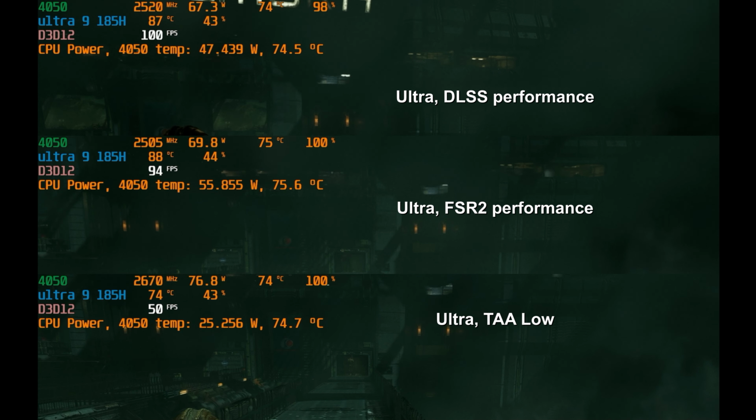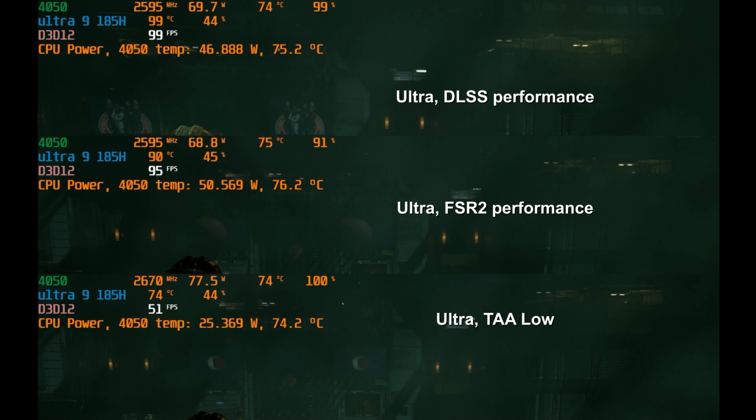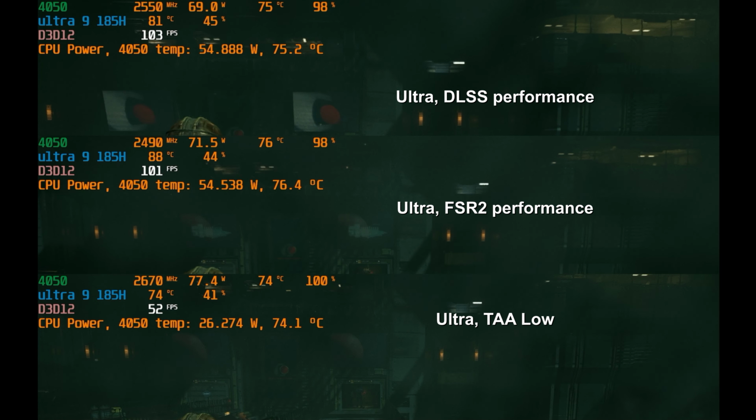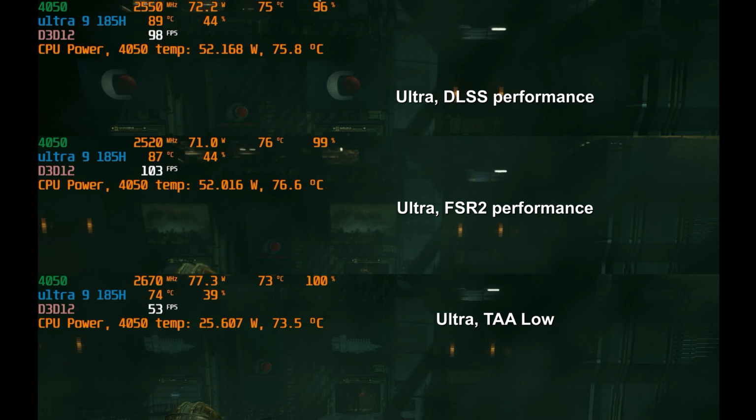In Dead Space Remake, you have the option of using DLSS to help it give more performance, as well as FSR2, as well as just not using anything like that at all. So I wanted to show what the difference is, so let's take a look at that.